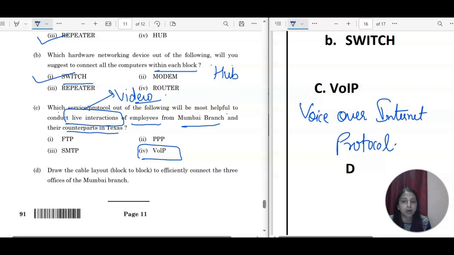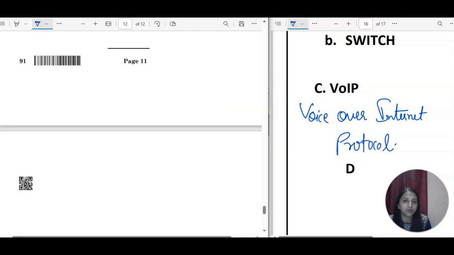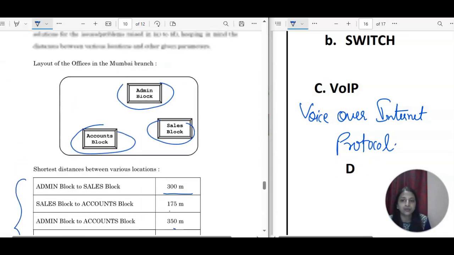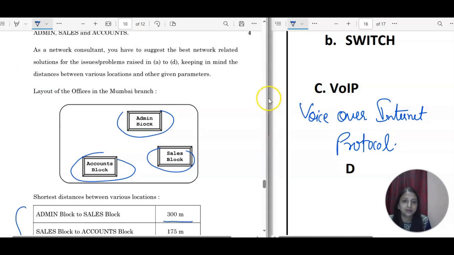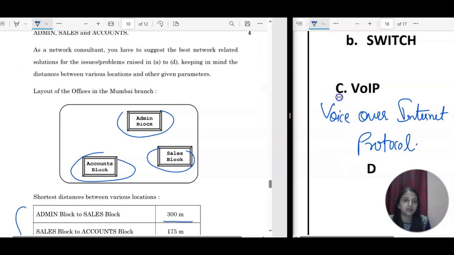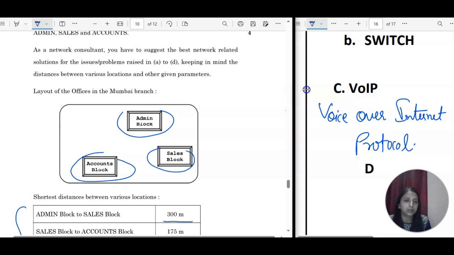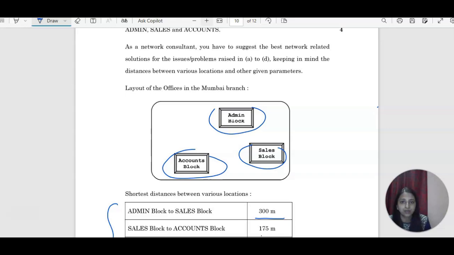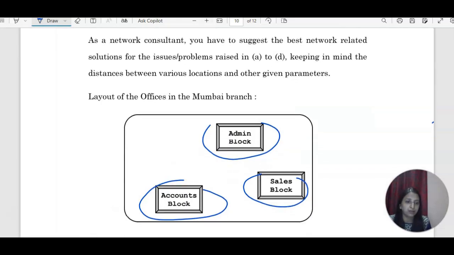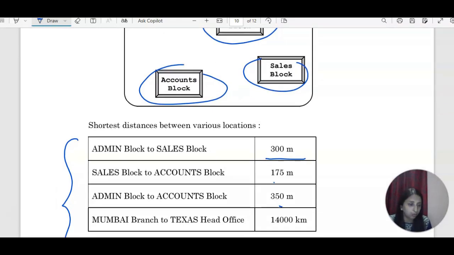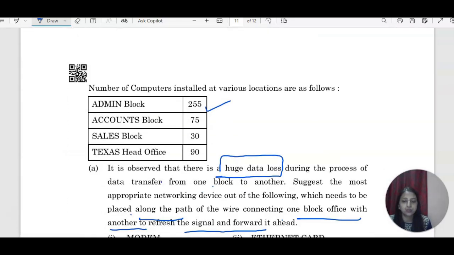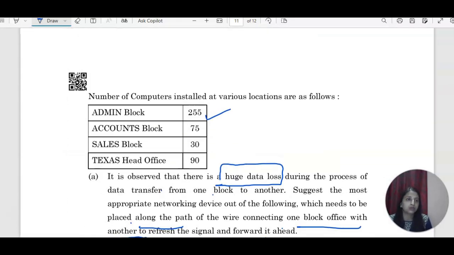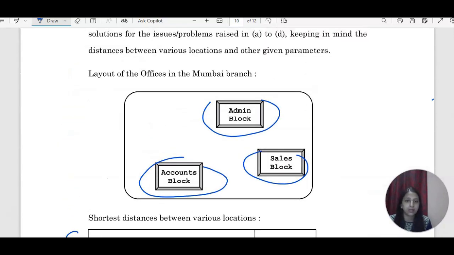Next is, draw the cable layout to connect all the three efficiently. The space is also given, so I am going to use this space only. So before drawing this one, you should be clear where you are going to keep the server. First we will check in which block we have the most number of computers installed. So you please check it. It is in the admin block. So first we are going to keep the server here in the admin block.